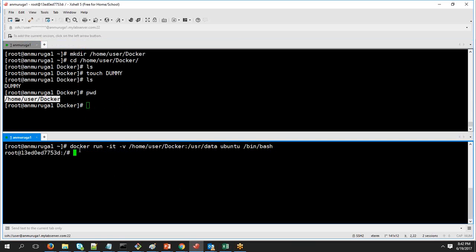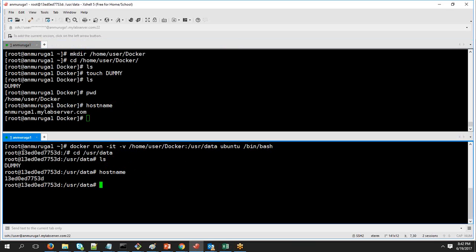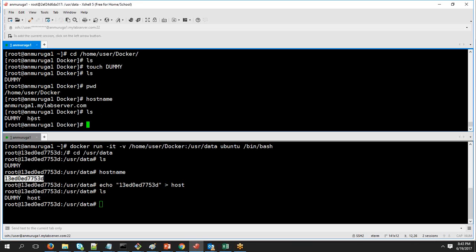So we are inside this container, and if you go to the user data folder under this particular container, you can see you are accessing the file from the host machine. Okay, so here let's say host, you can see this is different. So if I want to put this, I'll say echo host. Okay, so you can see that I have created the same thing. Now if I try to access it, you can see that it has been shared.